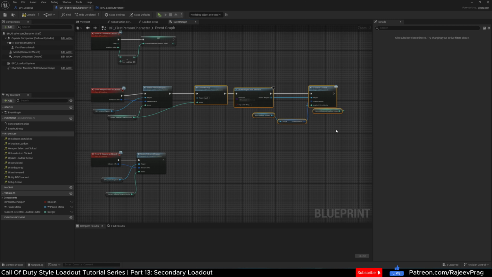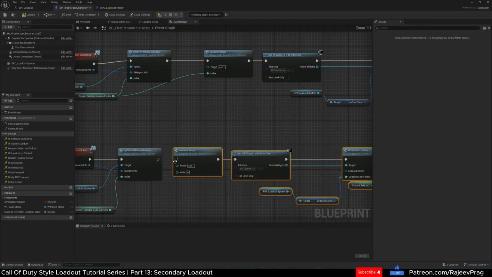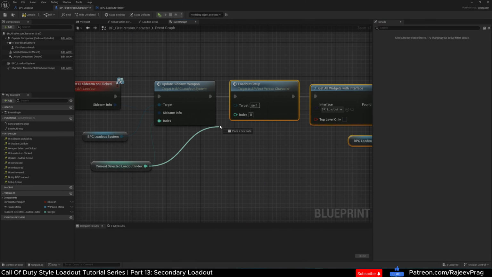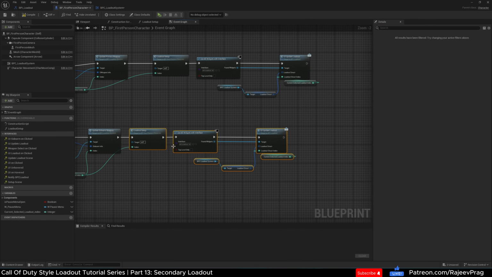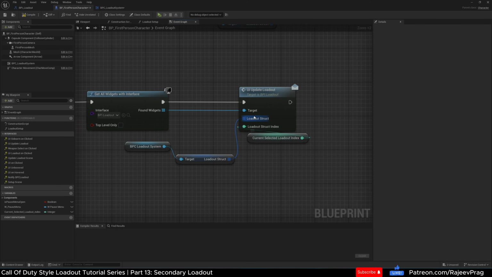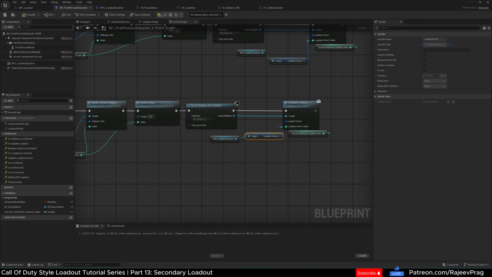So I'm going to go ahead and copy this and then paste it, and plug this loadout setup here, and then also this loadout index. We're going to plug it in here. This will now get all the widgets with this interface and then send out to update their loadout struct information, so the newly selected sidearm gets visually selected as well.